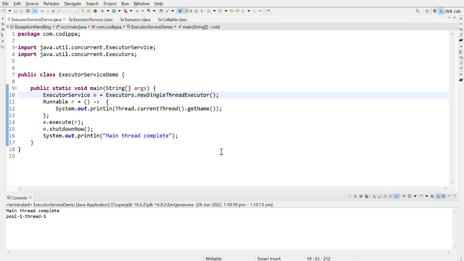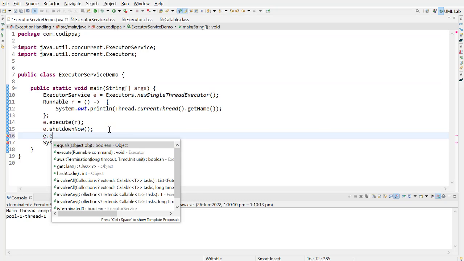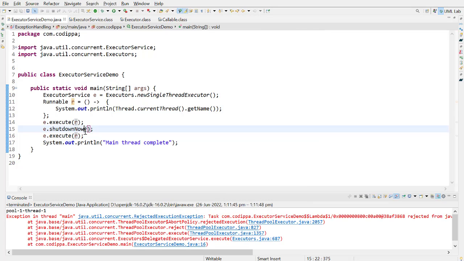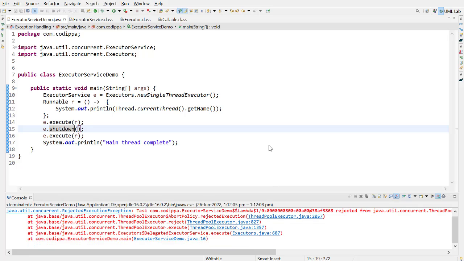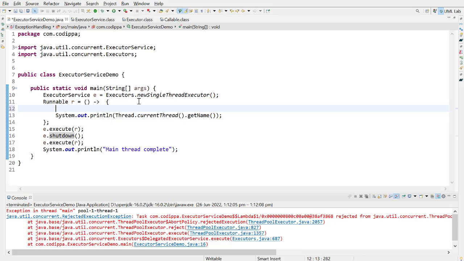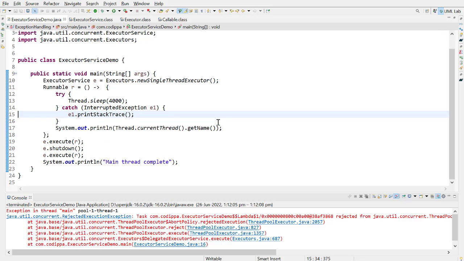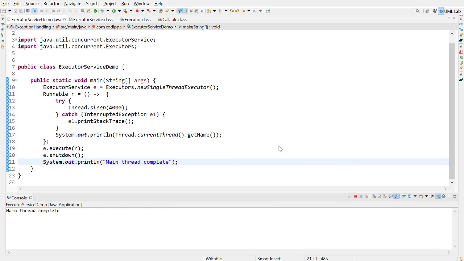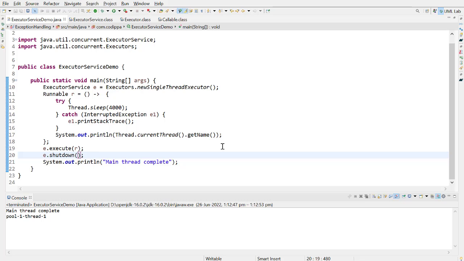So let's call execute after this. We have got an exception. Try this with shutdown as well. Same result. Now let's see how shutdownNow tries to stop the executing task. Just add a delay here to simulate a time-taking task. Look, the task completed normally after shutdown was called.